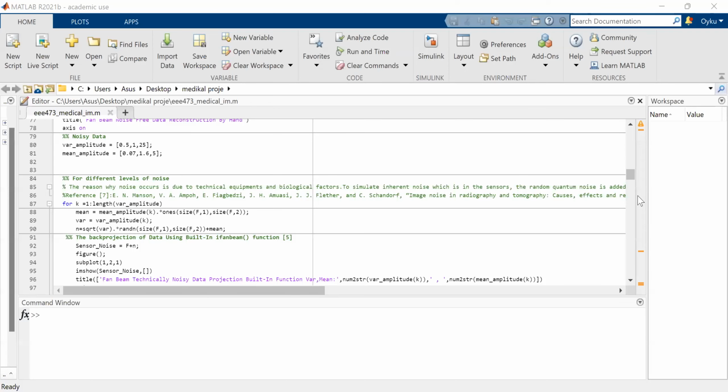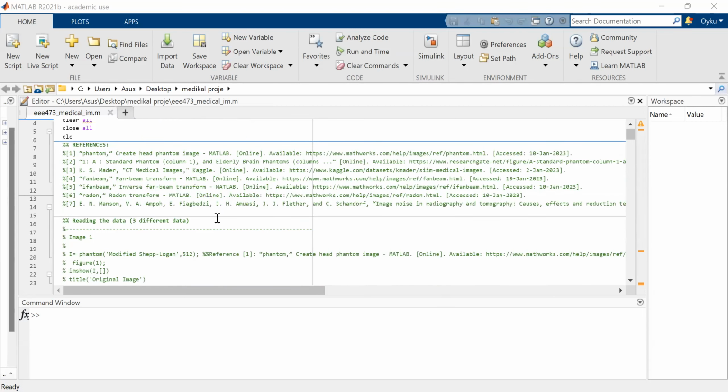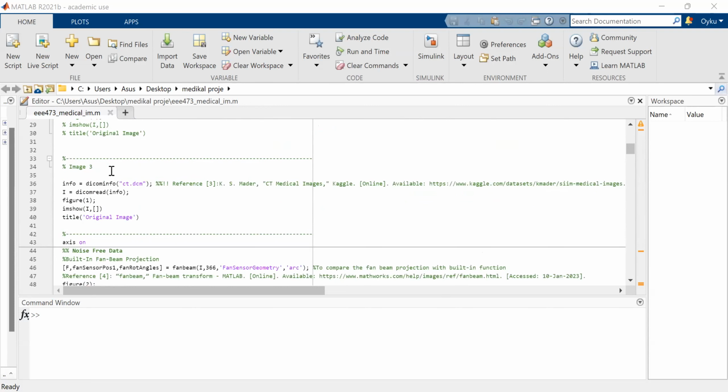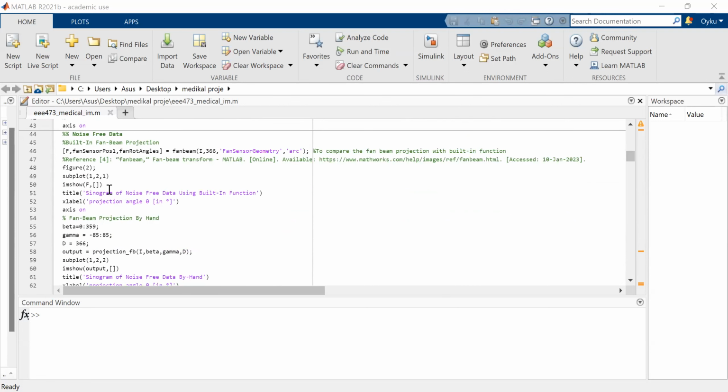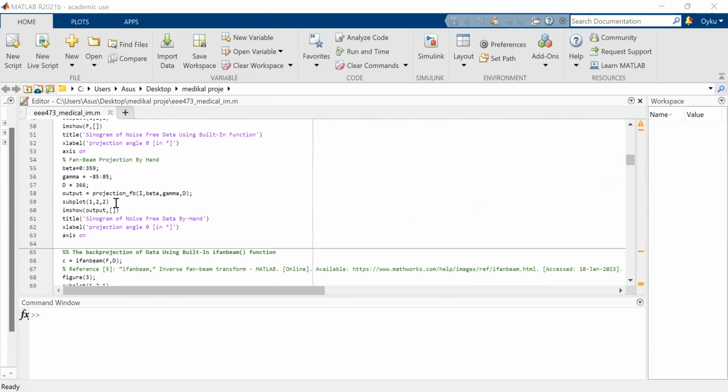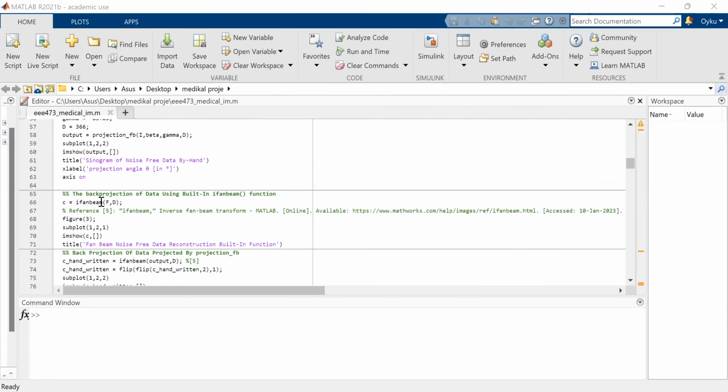As for the demo, I want to show our images and codes which simulate noise change in D and pen angle change, as well as reading the data. First of all, I read the 3 data sets in here. For the demo purposes, I only process the third image, which is a chest view, and noise-free data is illustrated and projected via built-in functions and made function, and then the fan beam is reconstructed the image.